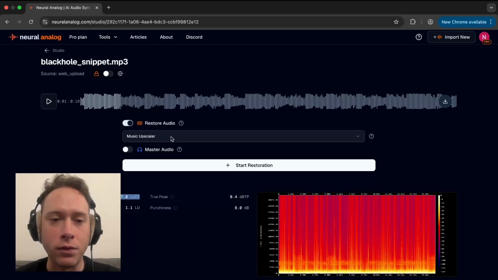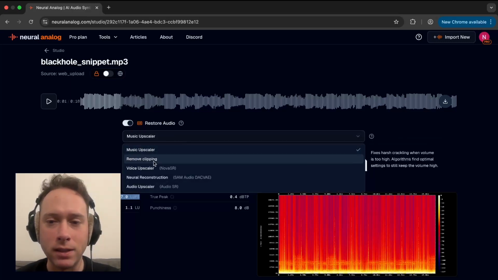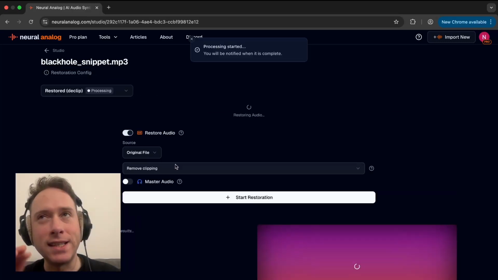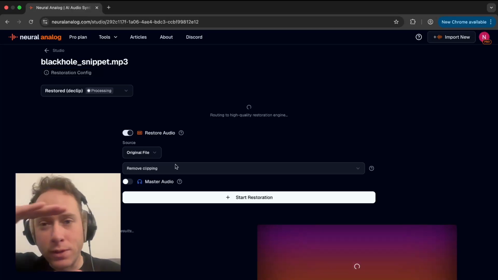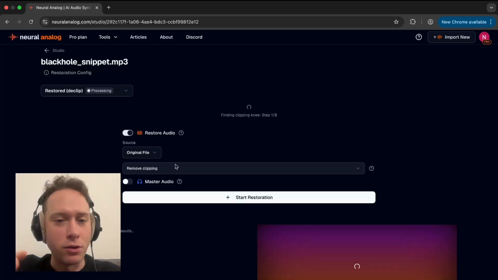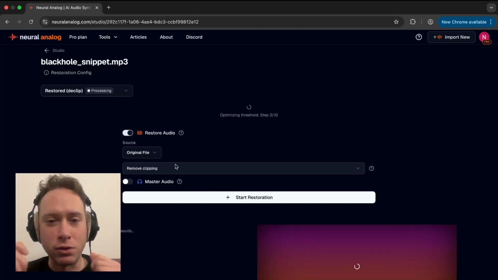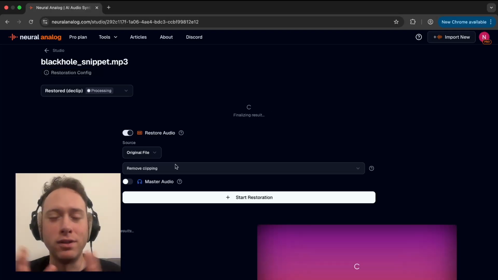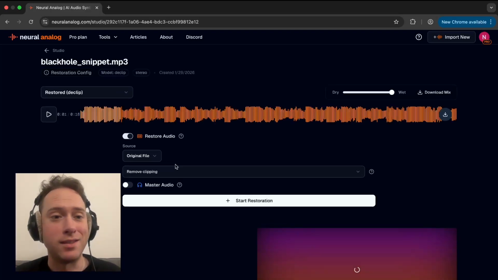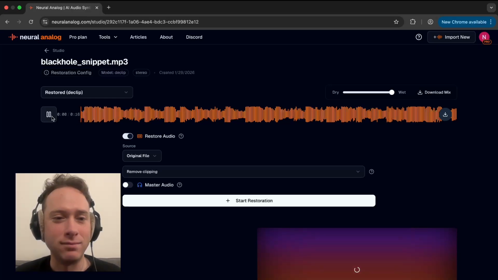We are not gonna change the volume, but we're just gonna pick the preset called remove clipping. It's going to interpolate the signal so that there are no longer these flat peaks at the top and bottom, and instead the signal is curvy and wavy. It also uses some kind of machine learning algorithm to find the optimal threshold for your music. Okay, it's already finished. Let's give it a listen.